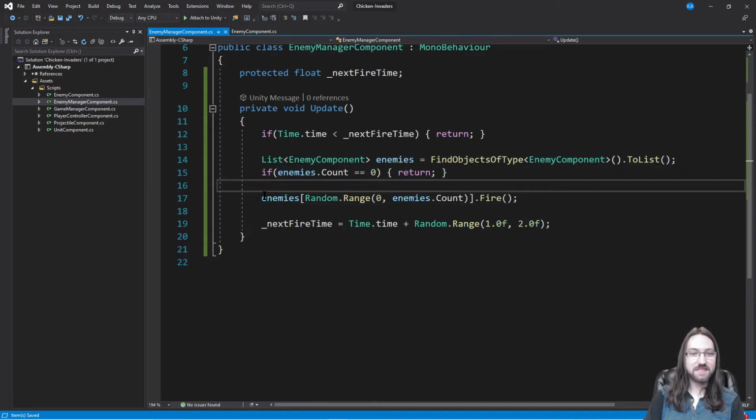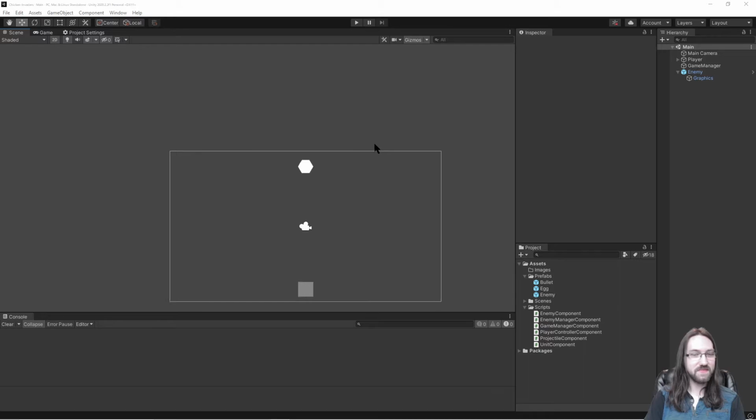Okay, so what this should do is give us a random enemy, or should cause a random enemy to fire once every 2 or 3 seconds.